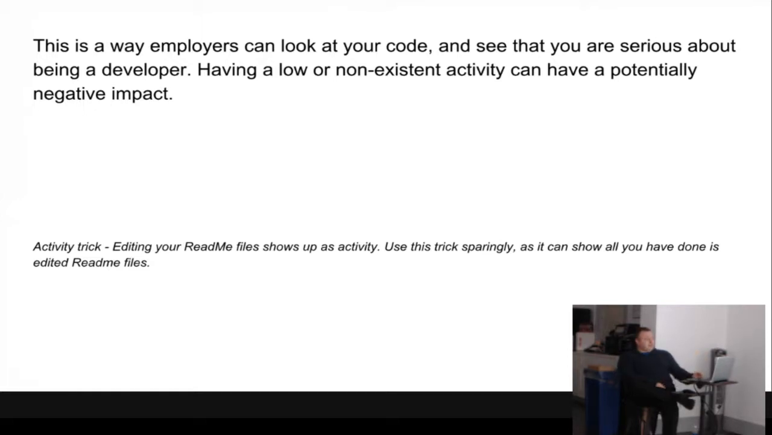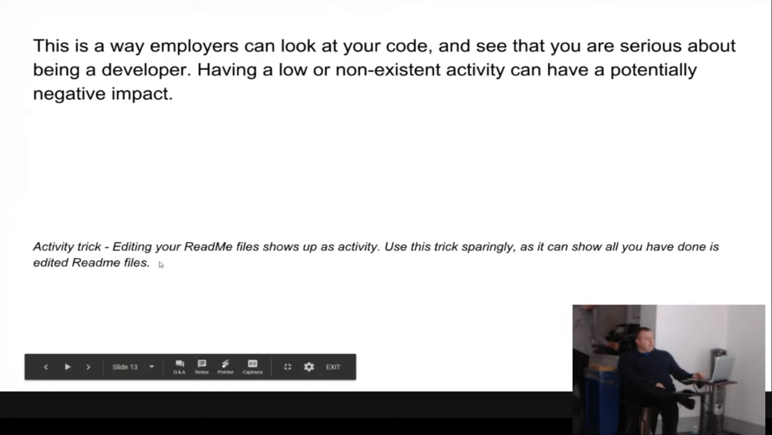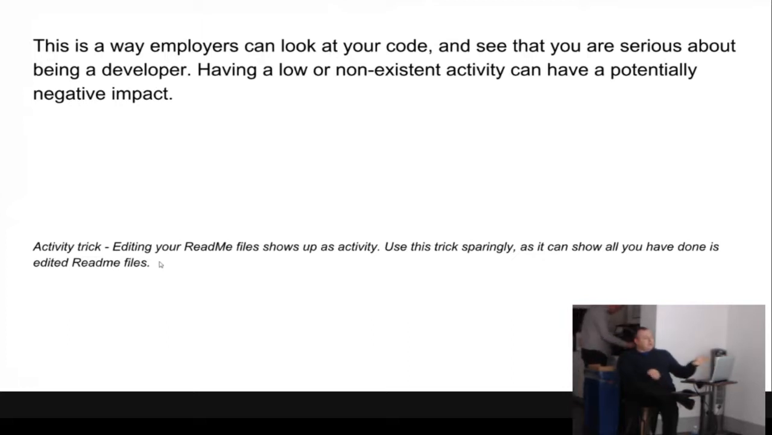There is a little trick to get you started, to get a few commits early on. Editing README files, which we're going to cover later, does show up as activity because you're modifying an existing file. So once we finish this presentation, if in the next couple of days you have time to start working on your GitHub, as you make changes to your READMEs, those are going to show activity. So I recommend not doing all of your corrections in one day.